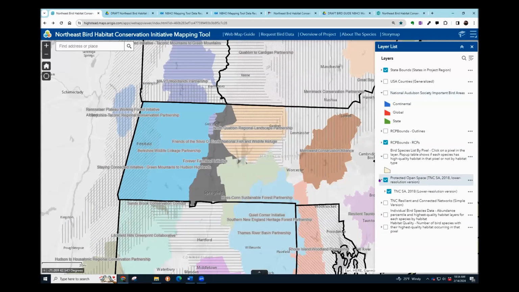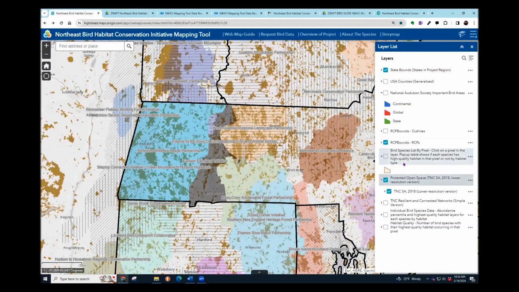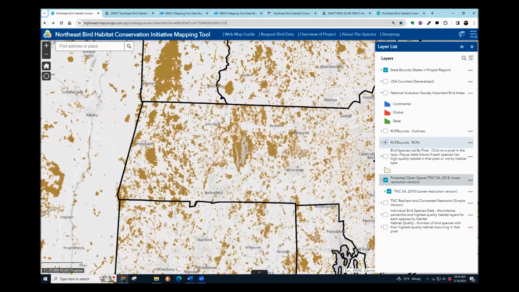Protected open space layer, or actually the Nature Conservancy, it's called the secured areas. It shows those areas that are secured from development and preserved for nature and other multiple uses. What's really important here is this data set is massive, so I had to simplify a lot of the boundaries so that it will draw on your screens in time. So don't use this for navigating out in the woods, because it's really, really simplified.